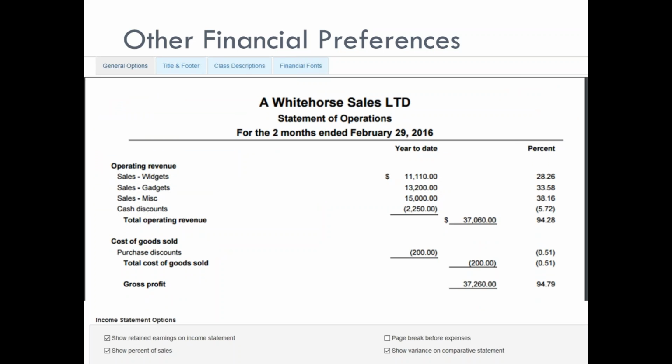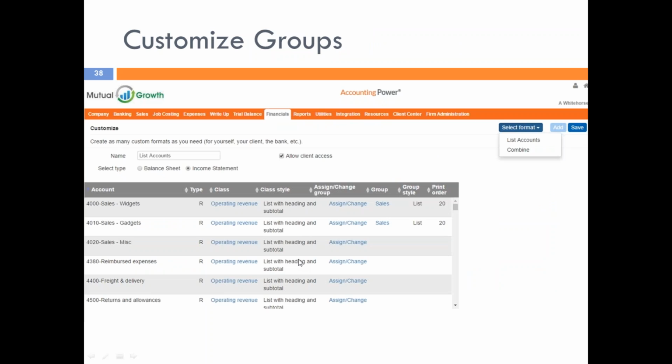So here, as you can see, I changed the statement of operations, so it shows statement of operations. Now, customizing groups. Customizing groups can be very powerful. This is what I showed before, that once they're set up, it's just easy to change from one type to another.